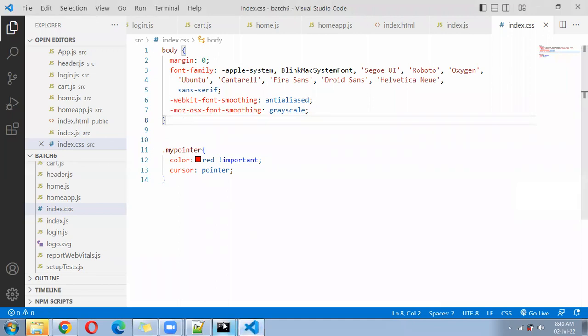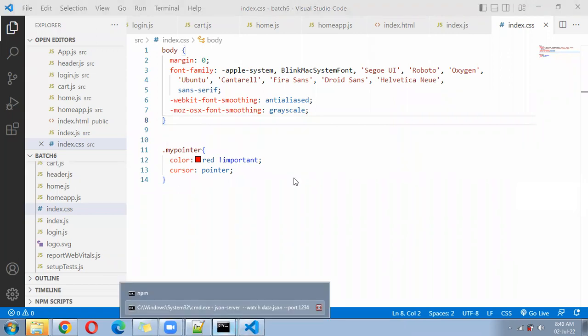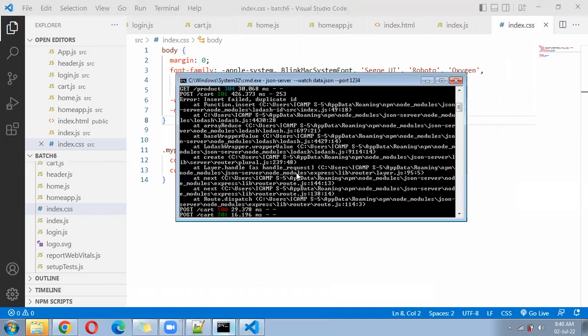So two servers are running now. One is the JSON server. Assume it's your backend server. You should not stop that.